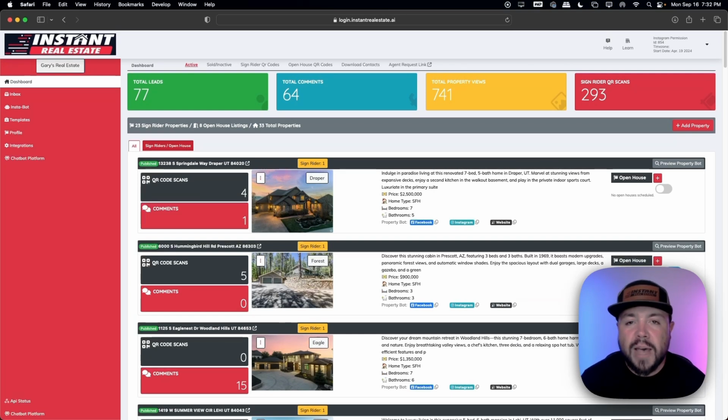So let's get into adding an open house, and then I will show you some really cool features with the QR code. Speaking of the QR code, it is fully dynamic, which means the QR code itself never changes, but the information inside it does.